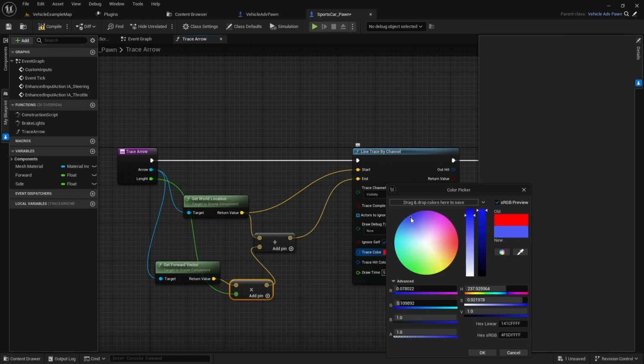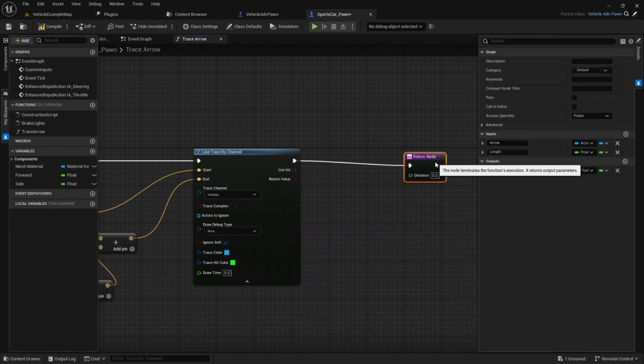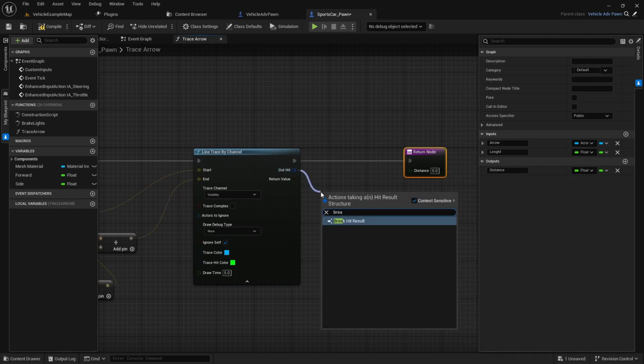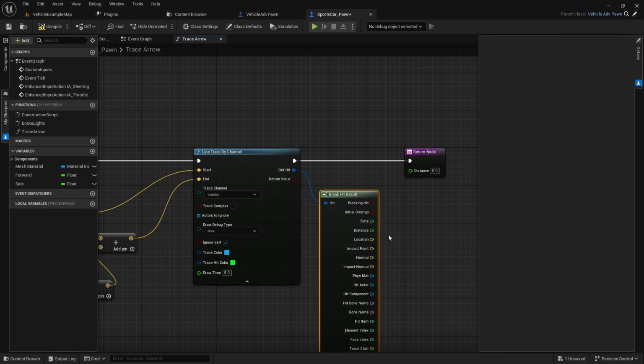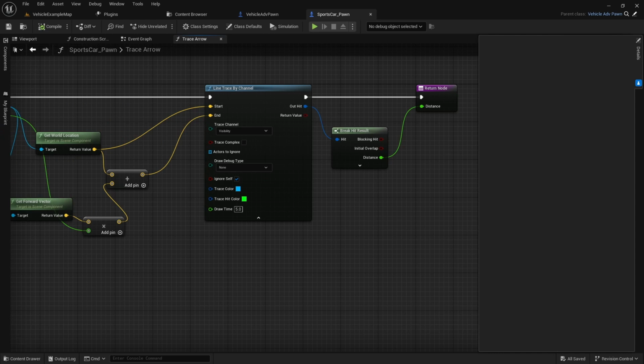Here we can set up a different color. You can choose any color you like. Here we're going to break the hit result, and we're going to return the distance at which the hit was made, and return that. And that's all we need for the sensors.